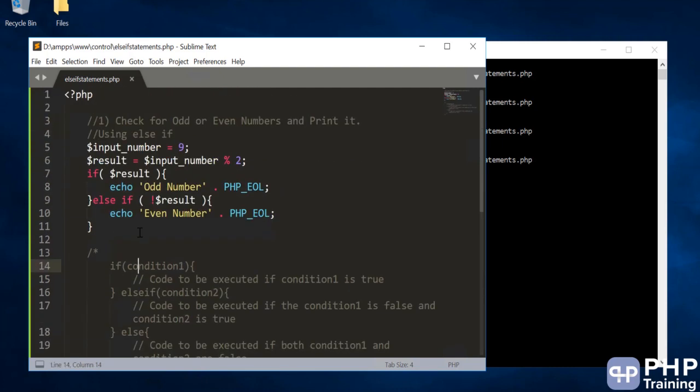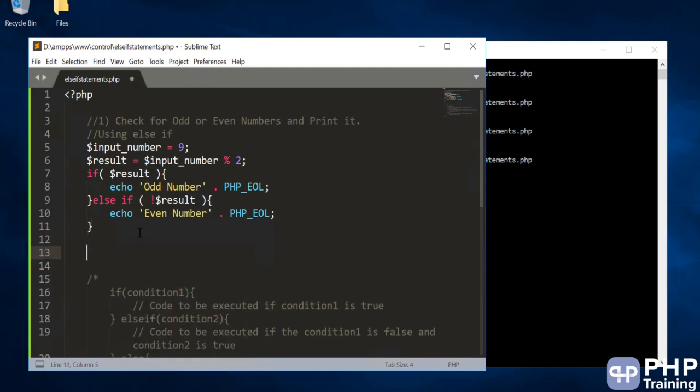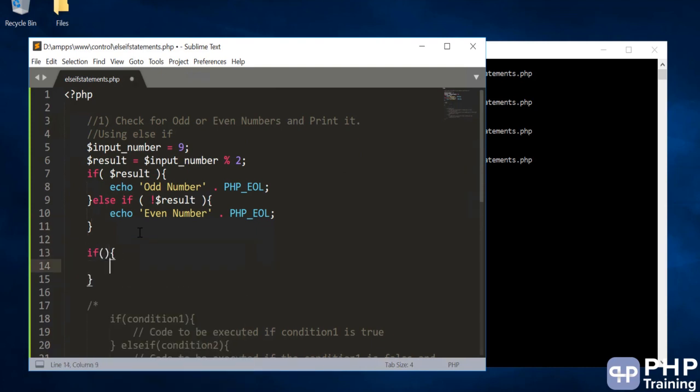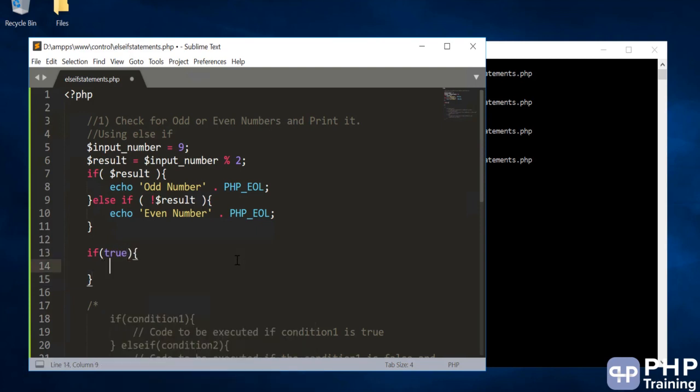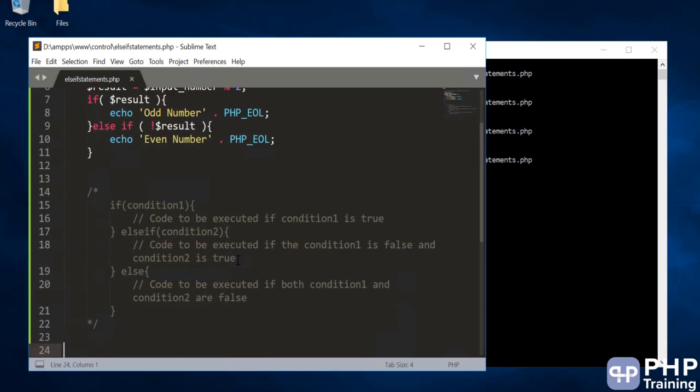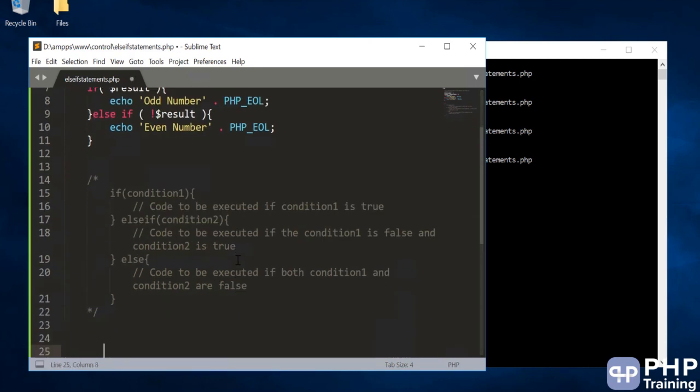Okay, and you cannot write an if condition without a condition. Means you cannot write like this. Okay, if you want to always have a true condition, you can always put true here, and then you can write any condition here because it's always true. But you have to have some condition here. Without a condition you cannot execute an if. Okay, so remember that.